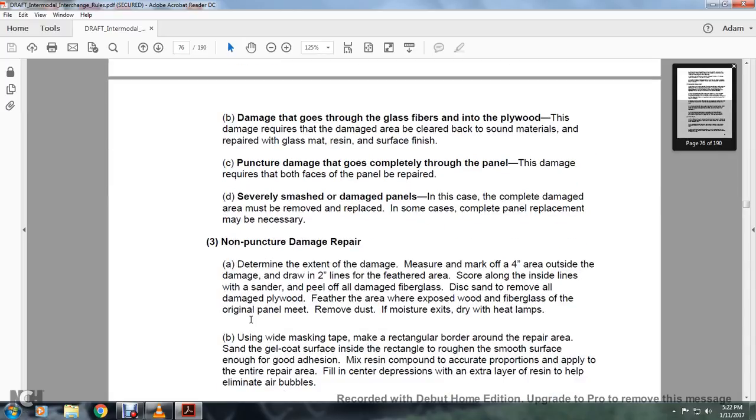Non-puncture damage repair. Determine the extent of the damage, measuring and marking off a 4-inch area outside of the damage. Draw a 2-inch line for the feather area. Score along the inside lines with the sander and peel off the damaged fiberglass. Sand to remove the damaged plywood and feather the area with exposed wood and fiberglass of the original panel. Remove the dust. If moisture exists, dry with heat lamps.